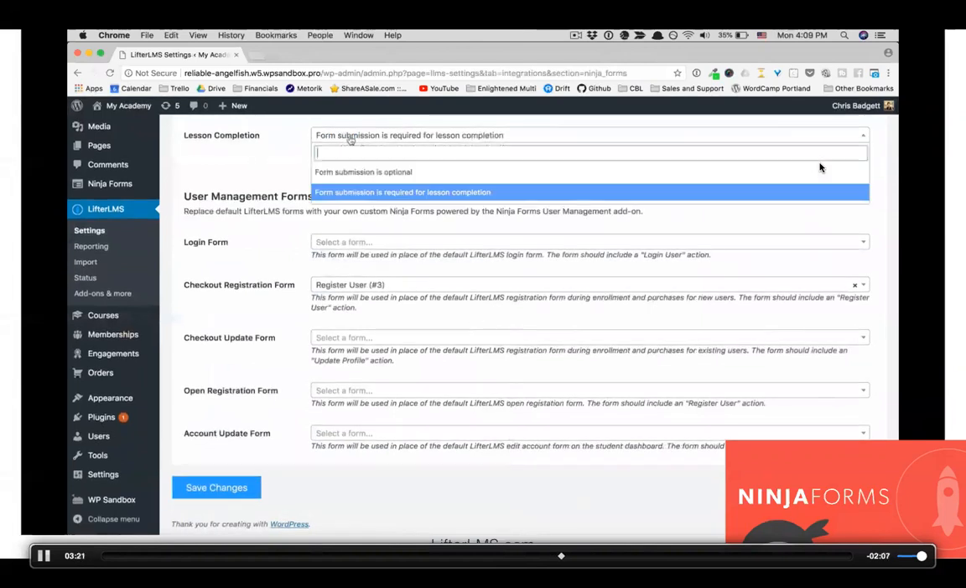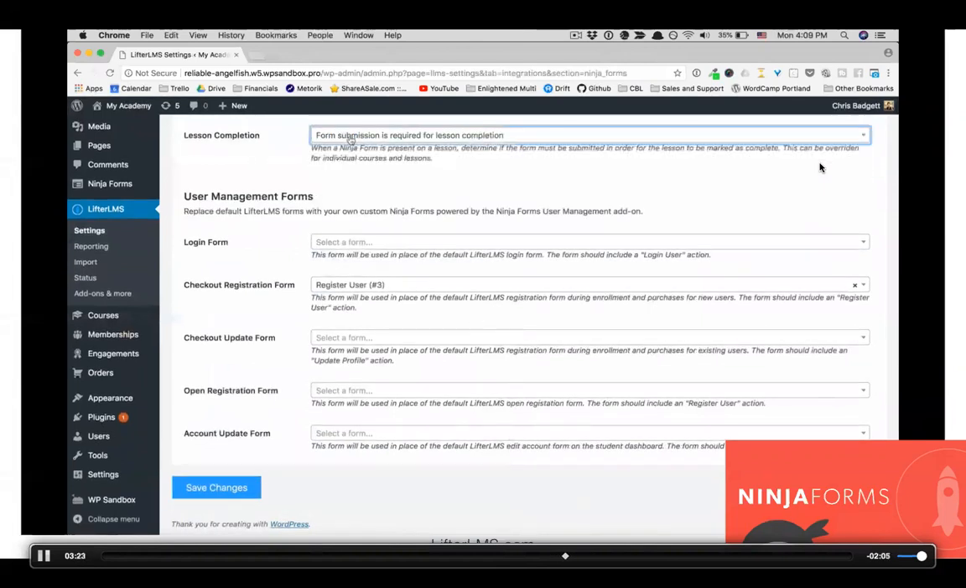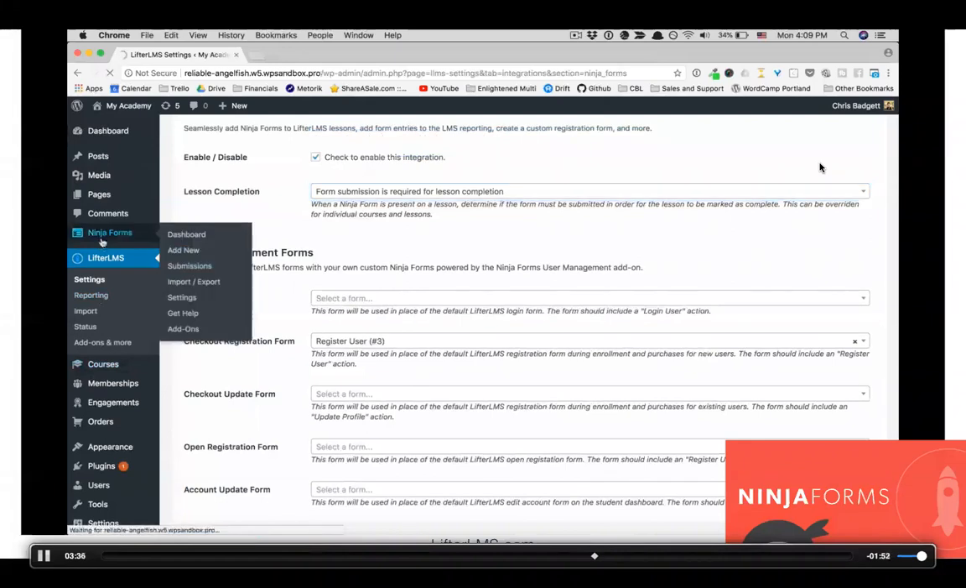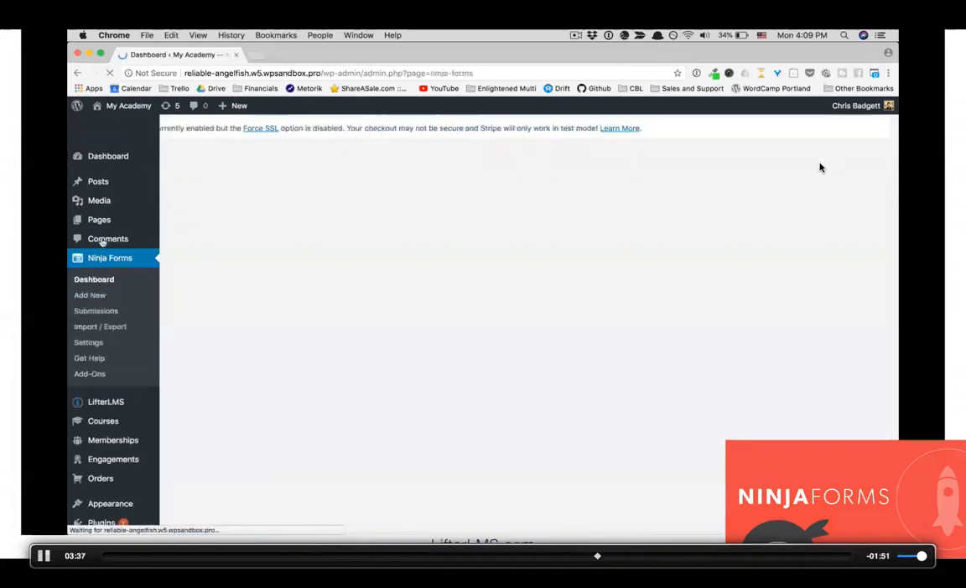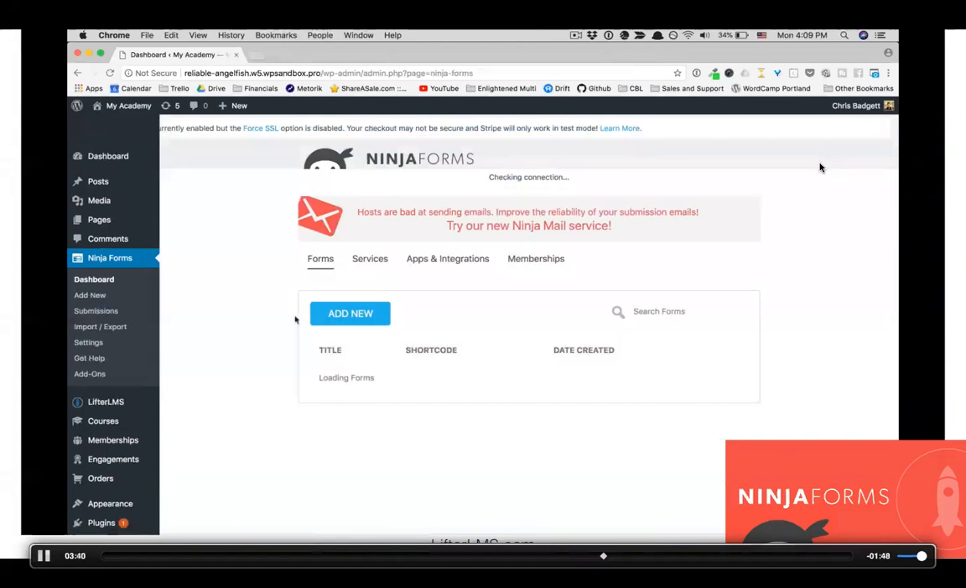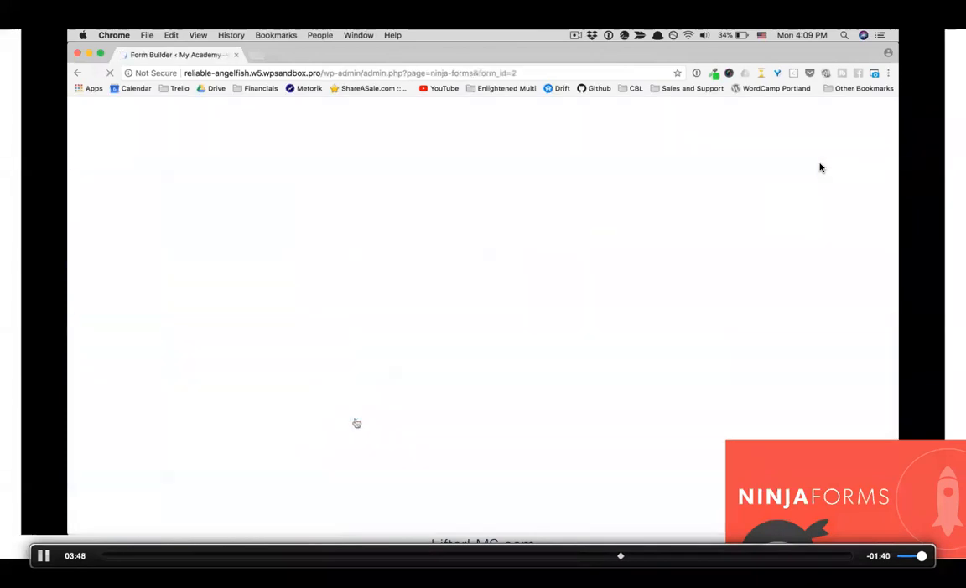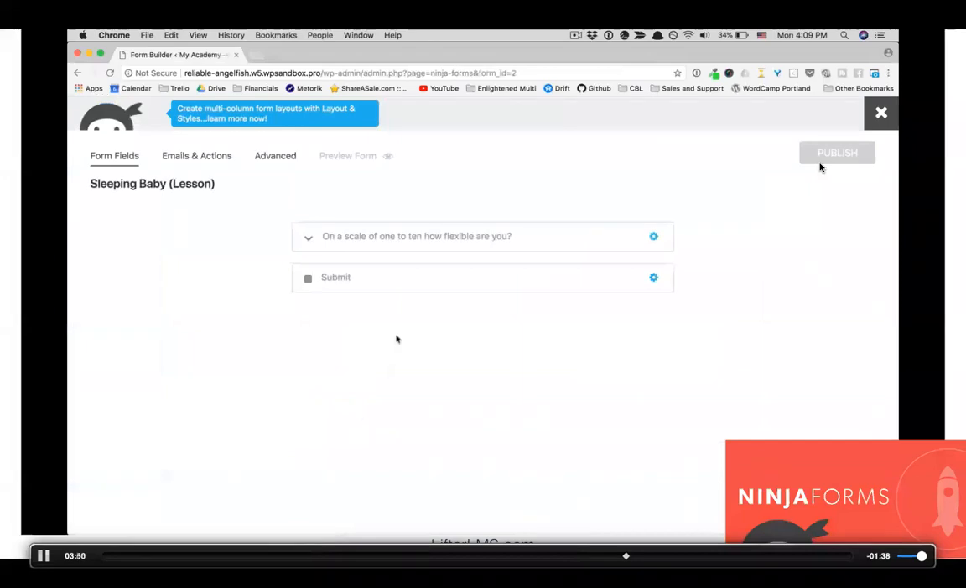And you can see Lifter has these other areas which you can access with the form. So there's the registration checkout. They can also change their name, like if they misspelled it, on the checkout update form, and then the open registration form if you allow people to register without buying or enrolling anything. And then the other one was for people to update their details inside their account as a logged in user. So that's why there's those different areas.